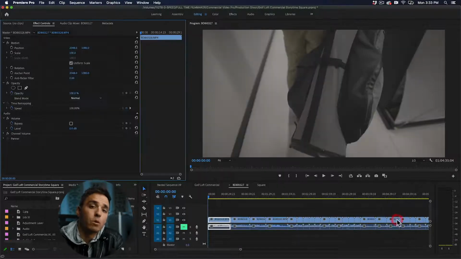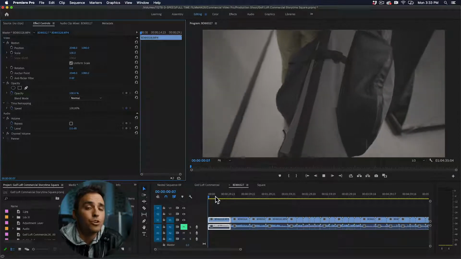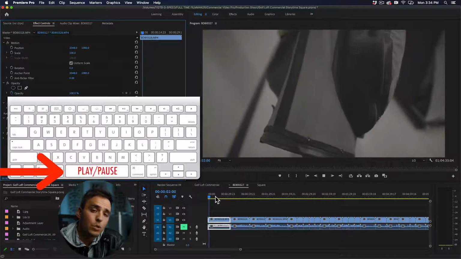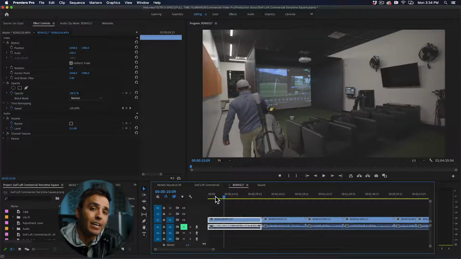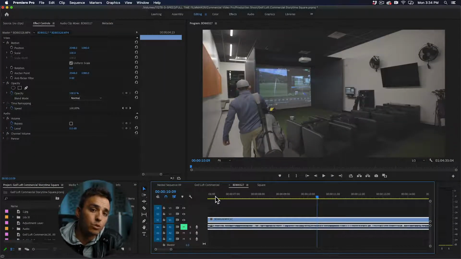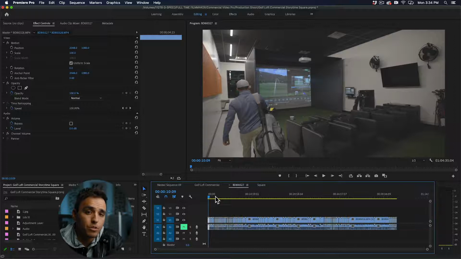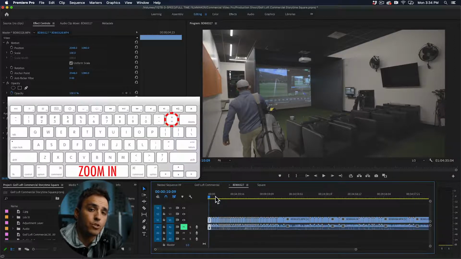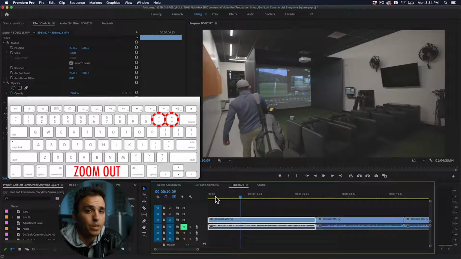So assuming you've imported my shortcuts, let me now show you my keyboard shortcuts and the times that I use them. The first and most important one that you'll use the most is playing and pausing your footage, which you can do by pushing spacebar. The next one you'll probably use most often is zooming in and out of your timeline to be able to see closer up on each individual clip, or zooming out to see your whole timeline. And you can do this by pushing the plus or minus sign to zoom in or to zoom out.